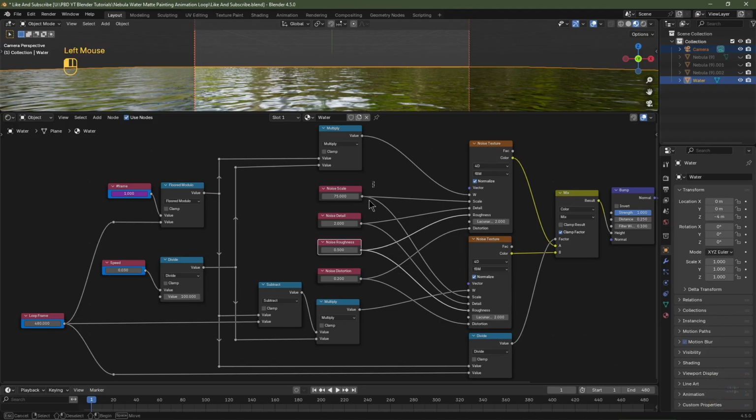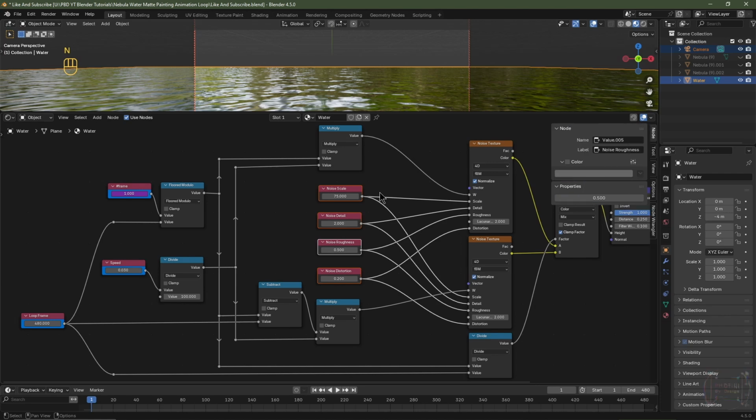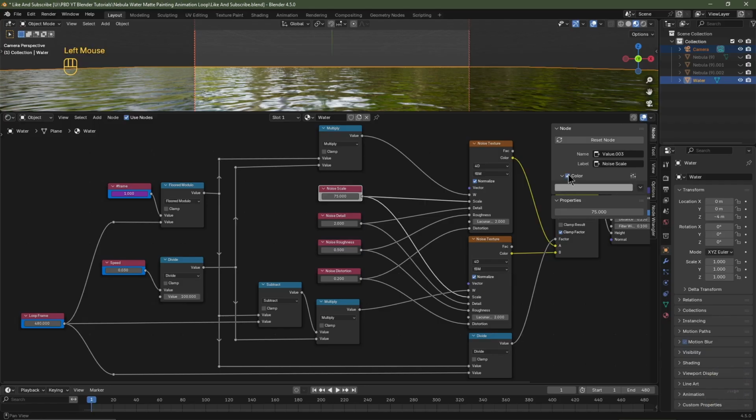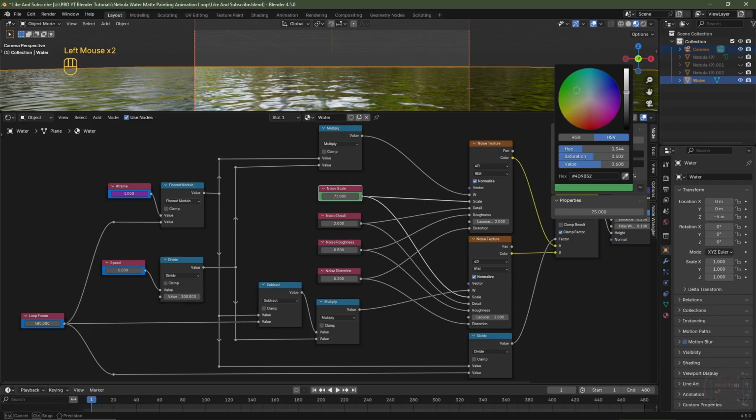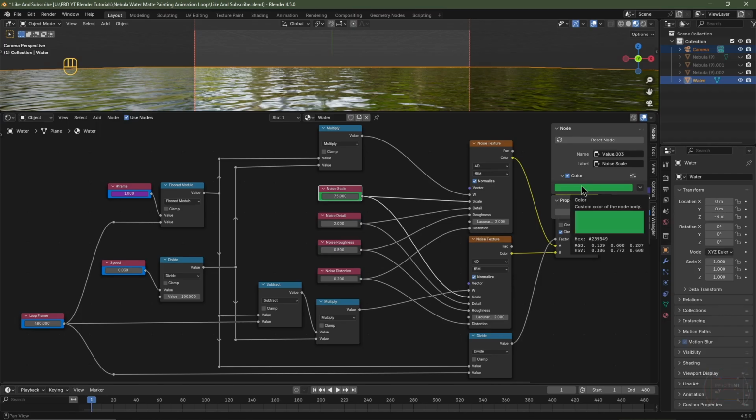And because these value nodes are controllers for the noise textures, I'm also going to give these a custom color. I'll hit N to open up the N panel. I'll select this top one. I'll then navigate to the N panel and this node tab here and enable color. And I'm going to change this to maybe like a green color, something around there. I'll then hover my cursor over the color swatch. I'm going to hit Ctrl C to copy that color. I'll select this one. I'll then enable color. I'm going to hit Ctrl V. I'll select this one, enable color.